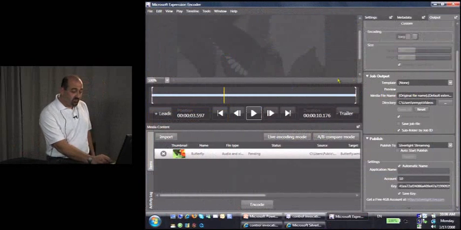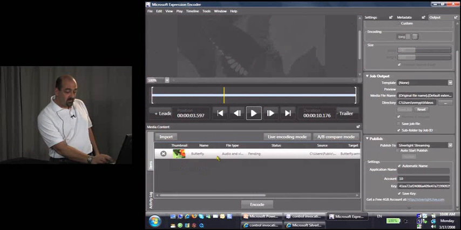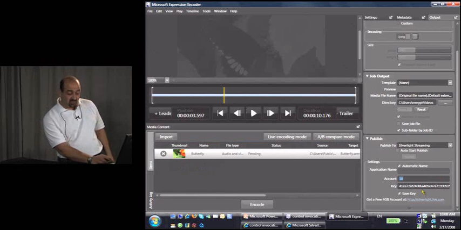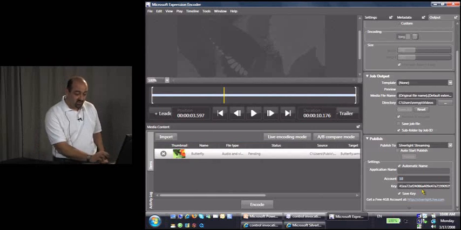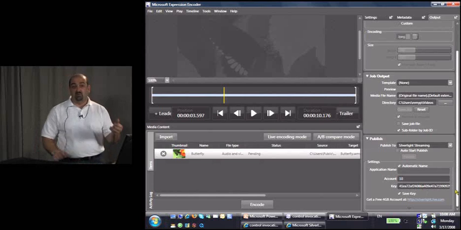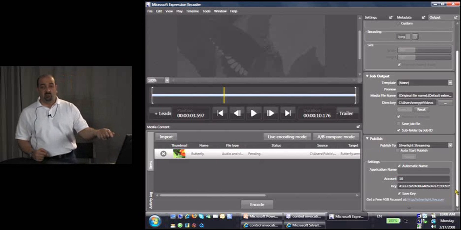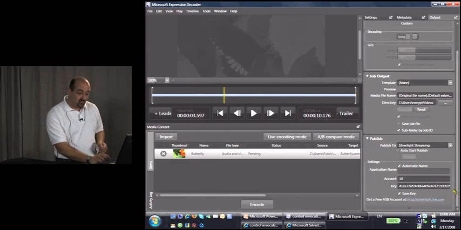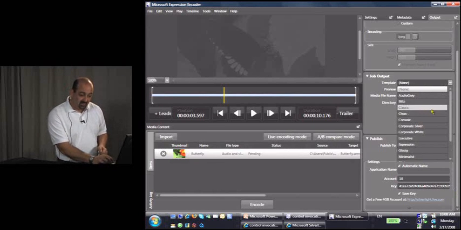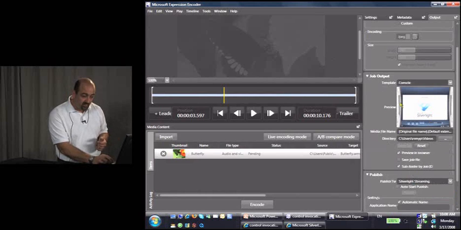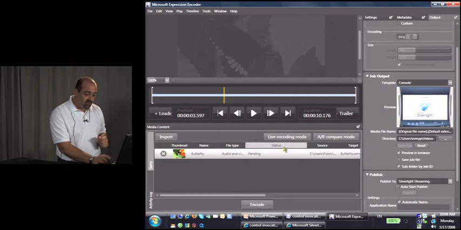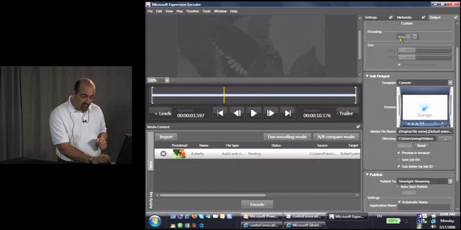So I have open Expression Encoder. I'm using the video from Vista. I provide my account ID and I provide my account key here. This is where I'm interacting between the Expression Encoder application and the Silverlight streaming plugin. Now what I'm going to do is select a template, say console, to have a fairly recognizable one, and I'm going to encode this video using this template.